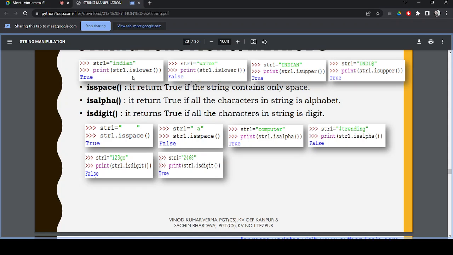All the examples in the interactive mode have been displayed on your screen. What will be the value? If you use that particular function, what will be the output value? That has been displayed on your screen.